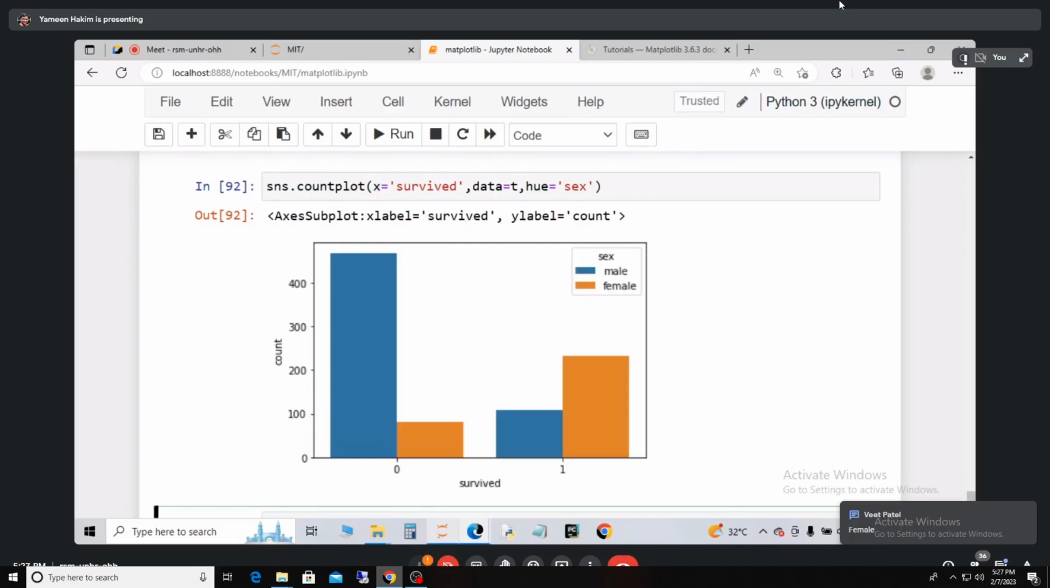Female survived most. You can see here, orange indicates female. This indicates male. Mostly male are not survived. Male are dead. As per the data we are analyzing. So guys, this is what this is.